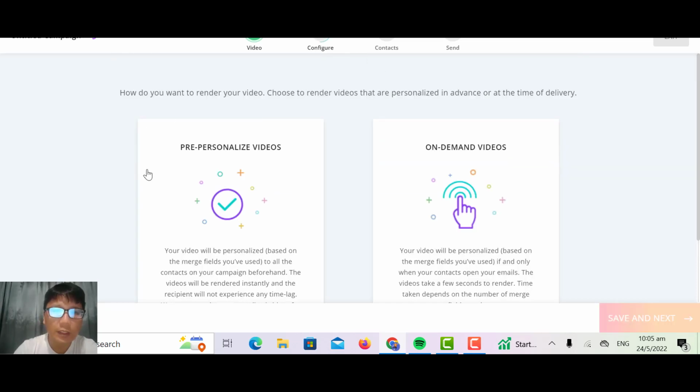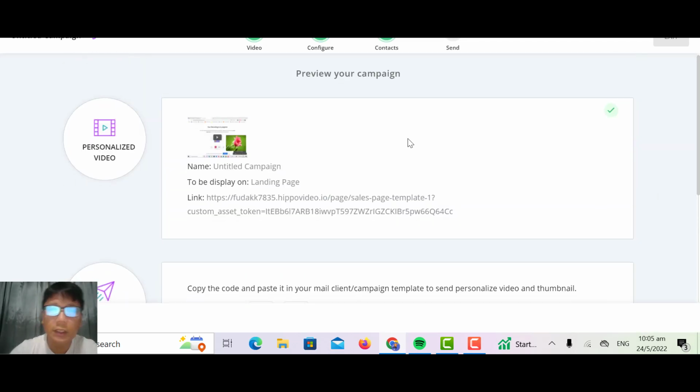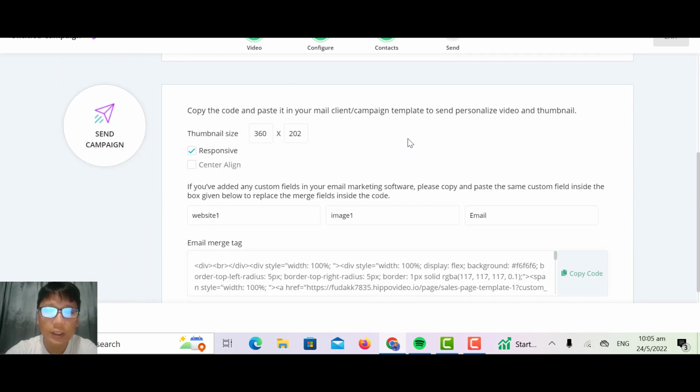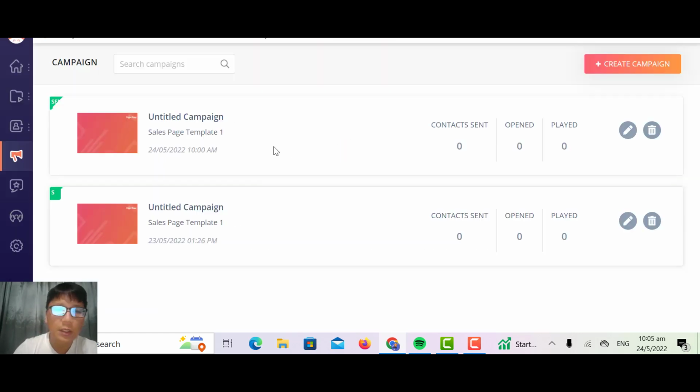So right now you can choose how you want to render your video, under personalize or on demand. So for this demo, let me just choose on demand and press save and next. Okay, so right now you can review your campaign before you send it to any of your clients. You can copy the code and send them via email. Okay, so this is the email merge tag. Just copy the code. So once it's done, this is the campaign which we did earlier on.